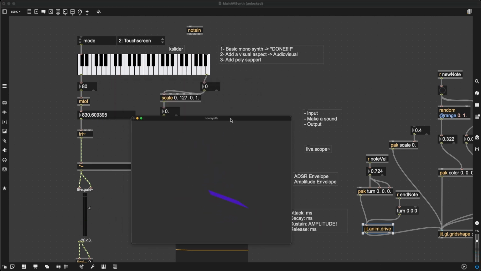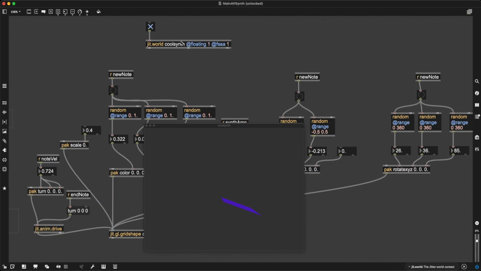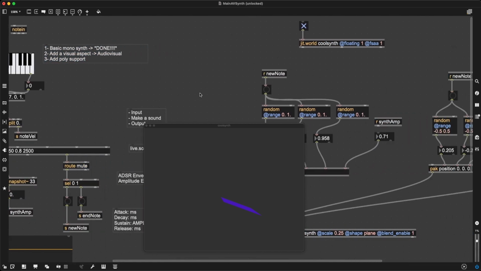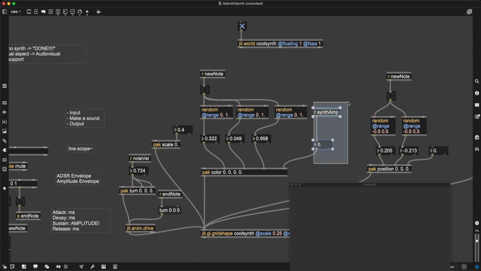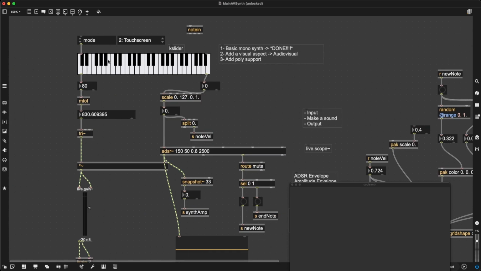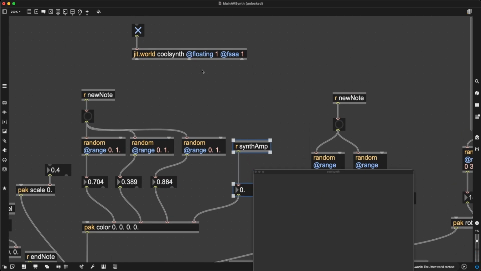Lovely. Okay, finally let's add a few more pieces of visual sugar. Don't worry, this is not going to take long before we go into the poly support. Oh yeah, I should also connect the, there we go, the alpha value, right? I on purpose disconnected this. That's more like it.